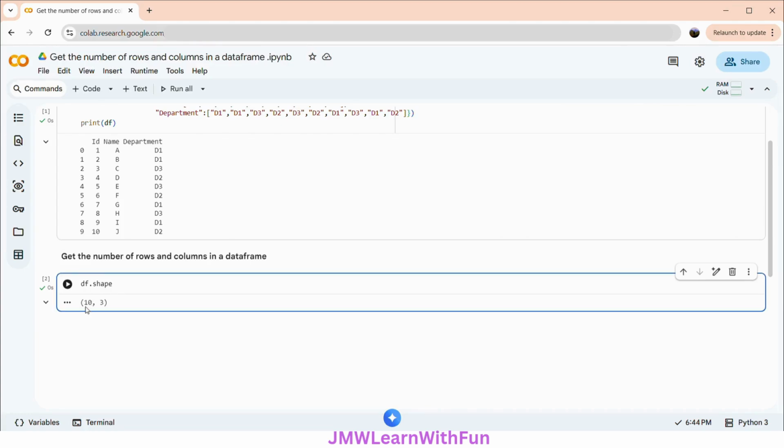Now, if we want to get only the number of rows of the data frame, we can simply write df.shape in square brackets, 0. That is, it will give the first element of the tuple, so we will run this code cell. So we will get 10.